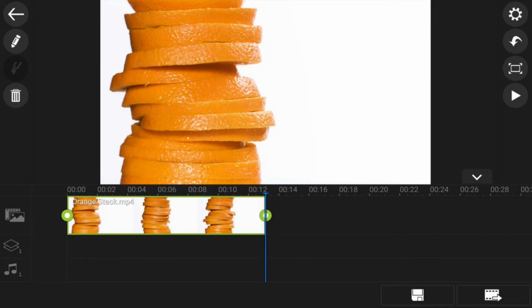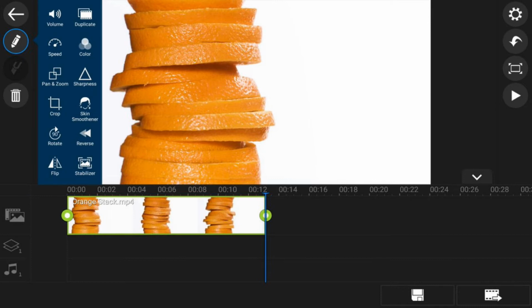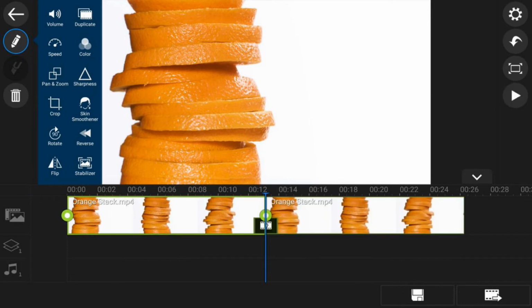So the next thing that you want to do is duplicate the clips. Duplicating the clips is really easy. You can tap on the clip to activate it, tap on the edit icon, then tap on duplicate. And what it does is it places the exact same clip behind the first clip in the timeline.